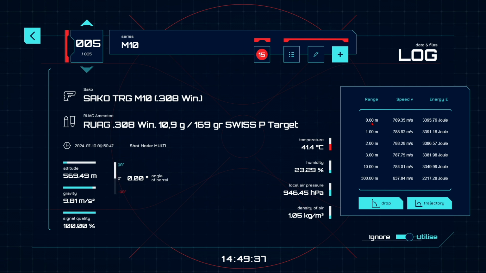As we set up in the previous videos, we have our ranges of 0, 1 meters, 2 meters, 3 meters, 10 meters, and then the 300 that we selected previously. We get our velocities and the energy readings for this ammunition. Of course, the shorter ranges are actual measurements, but at 300 meters, this would be a calculated velocity based on the drag profile that we have for this ammunition.